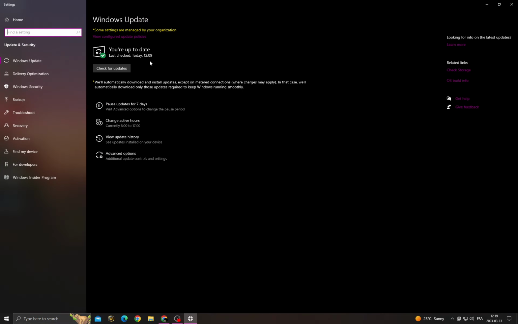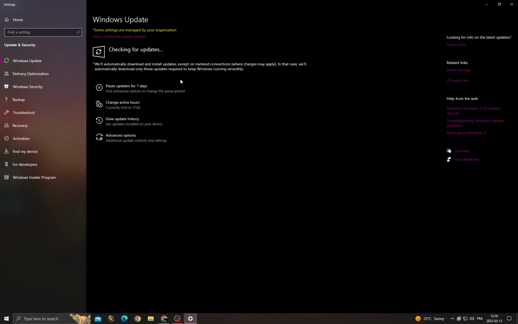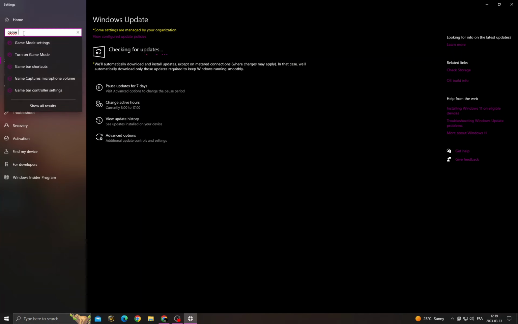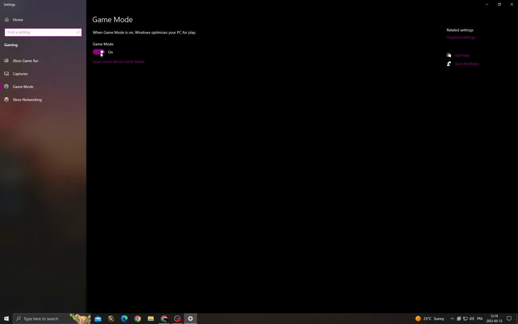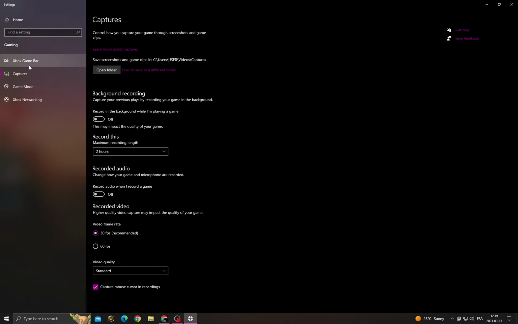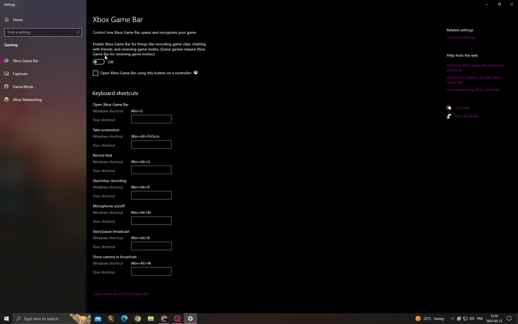and then once you're here, click check for updates and make sure to install all the updates that you can find here, and then go to game mode, and after that turn on this option and go to Xbox game bar and turn off this option.